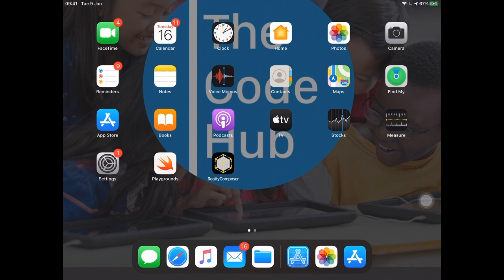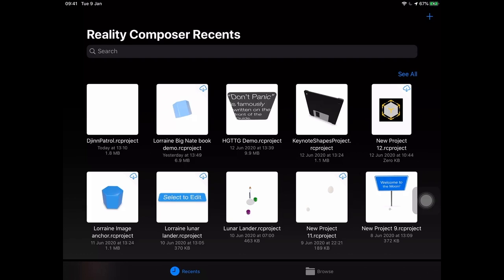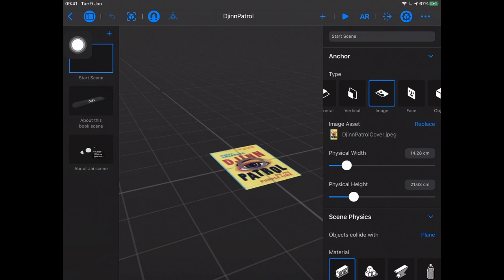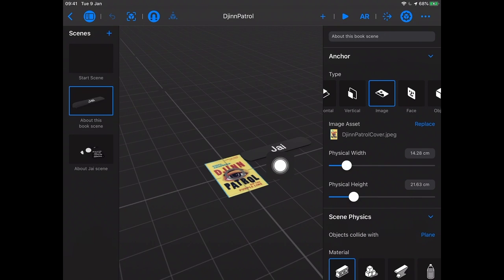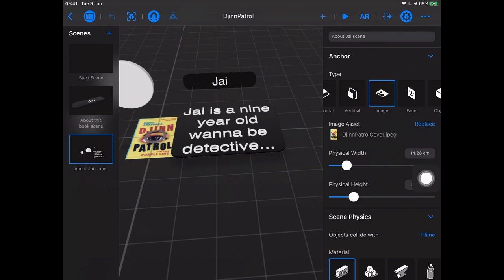All right, so let's open up Reality Composer and see where we wound up yesterday. So we have this here, Gym Patrol on the purple line was the book that I was using as my image anchor. If you open up the scene inspector, you'll recall that I have an About This Book scene where a little tab of Jay's name came out because he's one of the main characters. And if I tap on the About Jay scene, this gives me a bit more information about him, saying he's a 9-year-old wannabe detective who's searching for his lost friend. We had an idea about putting a face there.